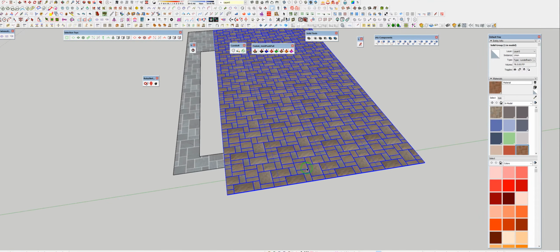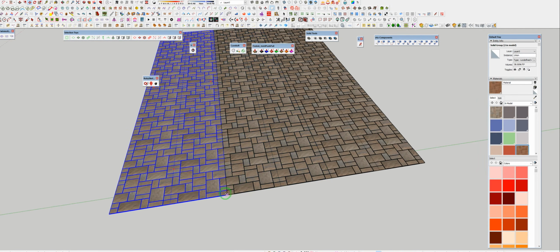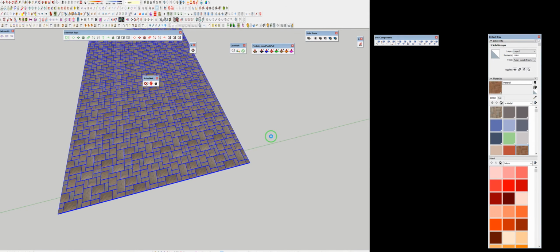Oops. So let me undo that actually, because I want to go over one more. There we go. Now I union those, and then union that to the end. As soon as it's done, this will change from two solid groups to one solid group.